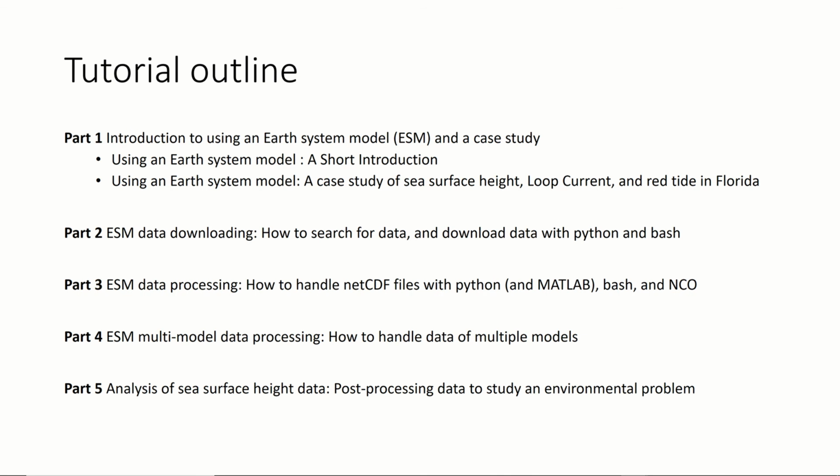So the outline of this tutorial, it will be 5 parts. The first part is a general introduction. I will introduce what an Earth system model is and some common terminology in case you are not familiar with them. So basically this will be a short introduction on Earth system modeling.